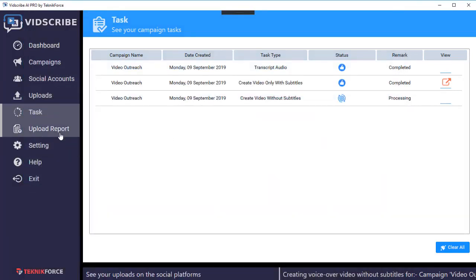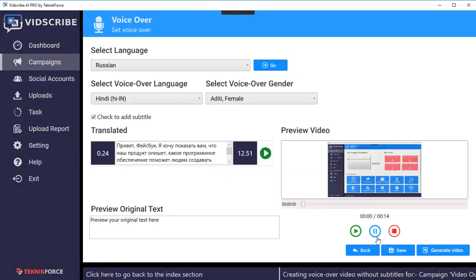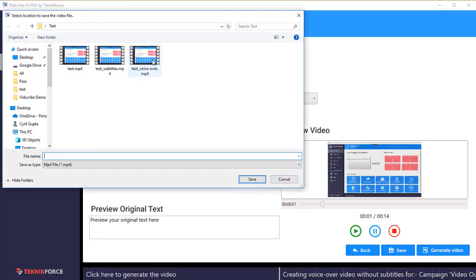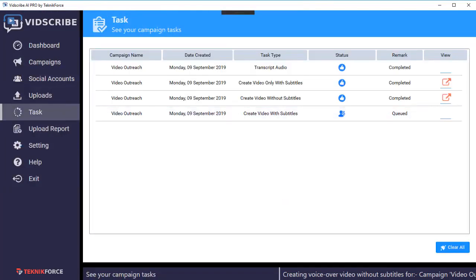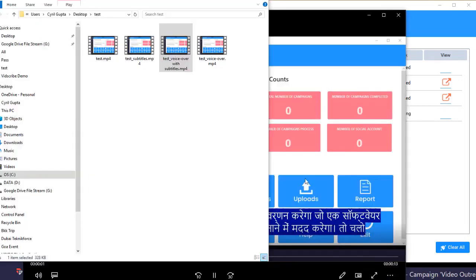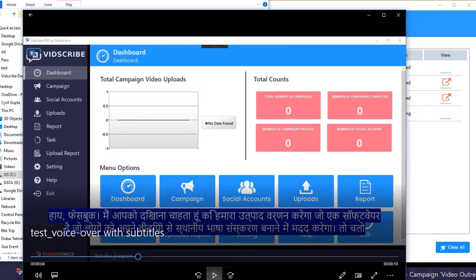If you wanted subtitles too, all you needed to do was click on voiceover, click on check to add subtitles, and then click on save, click on generate, and this time we will get voiceover with subtitles. Click on save. Again, the task is queued. And in a few minutes or seconds, depending on the length, you will get the notification that it's done. So here's our video with the subtitles and the voiceover.